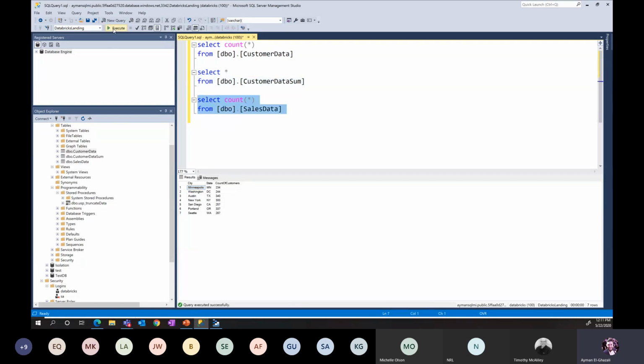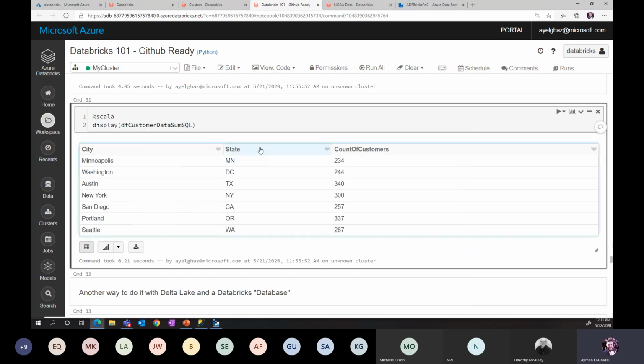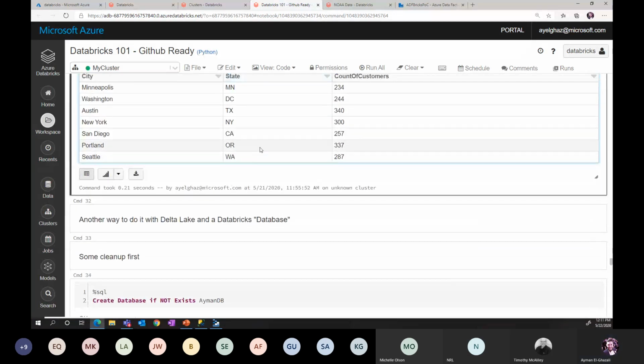What I did earlier was just display counts for the different tables that I had here. But anyways, here's the data basically written from my Databricks data frame directly to my SQL instance.